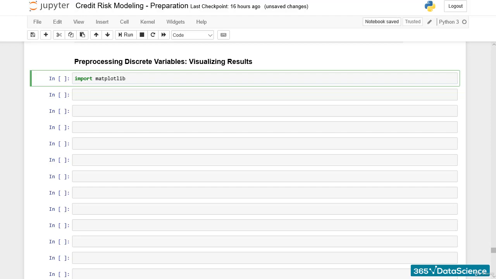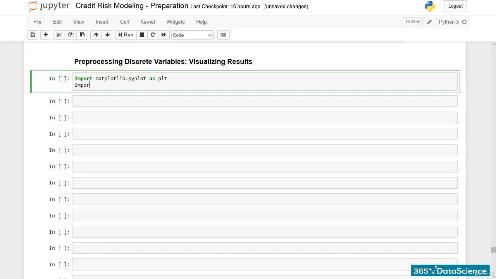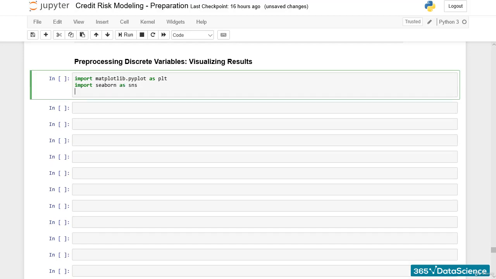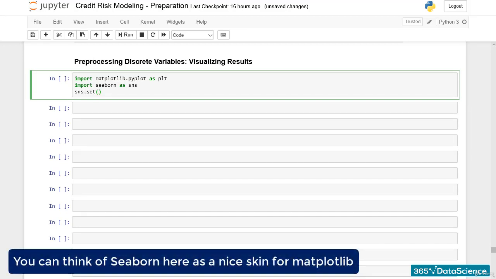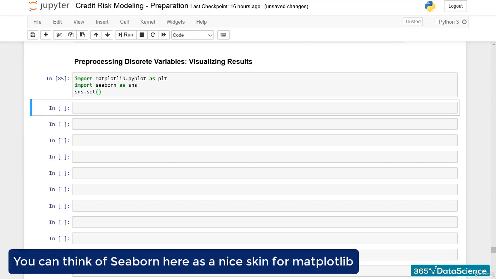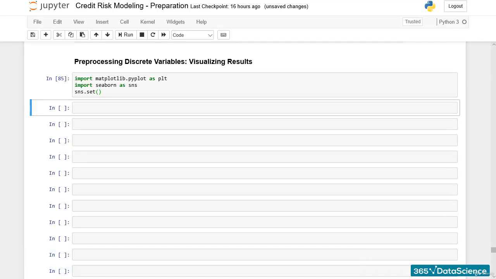We'll only need the pyplot module, so let's import matplotlib.pyplot as PLT. We're going to create the charts with matplotlib, but to make them prettier, we can use another library called Seaborn. So let's import Seaborn as SNS. To override the default matplotlib look, we use sns.set. You can think of Seaborn here as a nice skin for matplotlib. Okay, we have all the libraries we need to create visualizations.